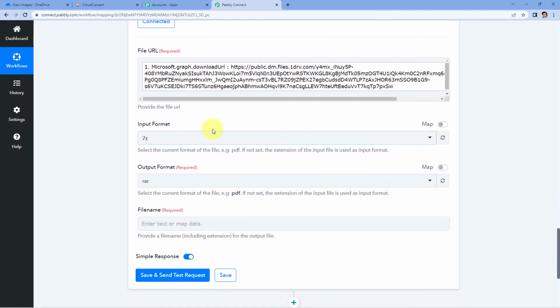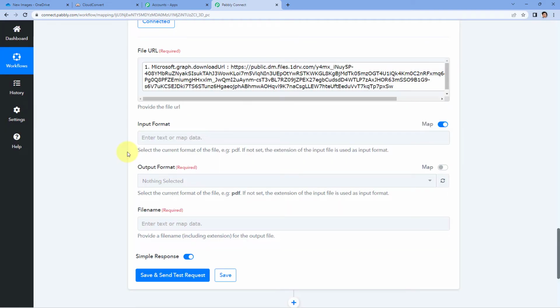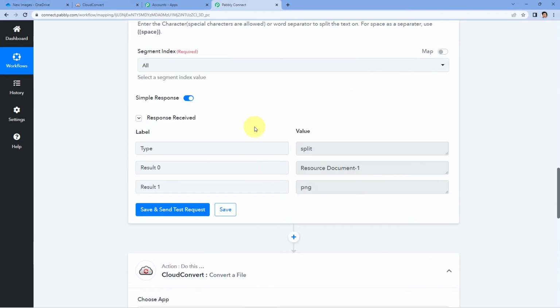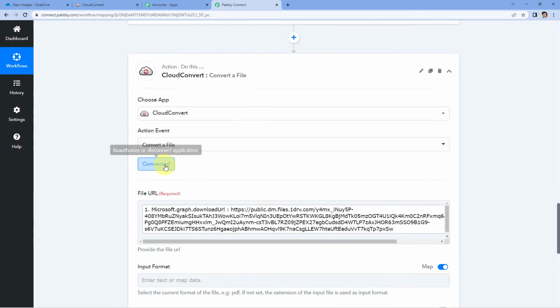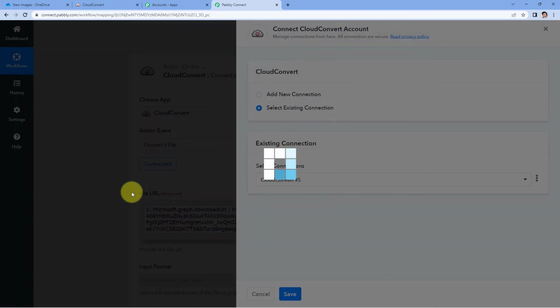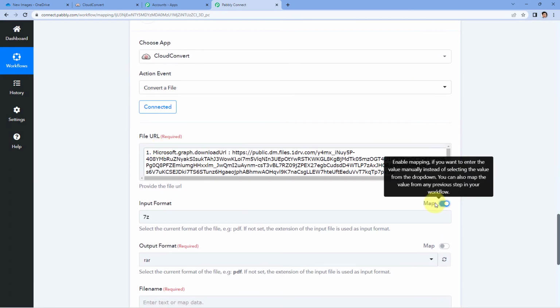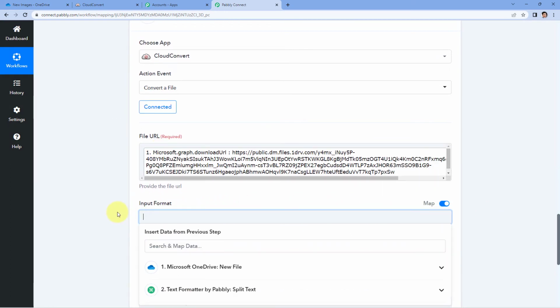So we will scroll down and we will just have to turn on this mapping button in front of this input format option. Just turn it on and clear this default response. And in the drop down, we can't see any responses over here as of now. This is because we have added a new step, new data, before it. So just click on this connected button and select existing connection, click on select existing connection and click on save. So we have to reconnect our CloudConvert account in this step. And after reconnecting it, just turn on this mapping button once again, and clear this input format.